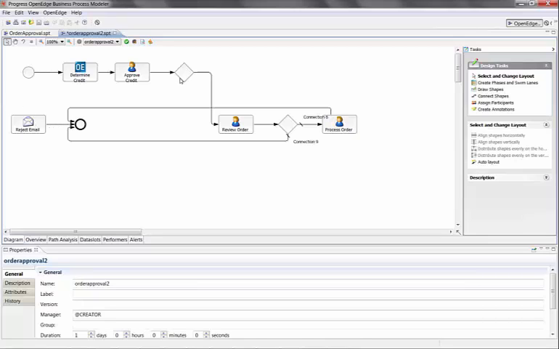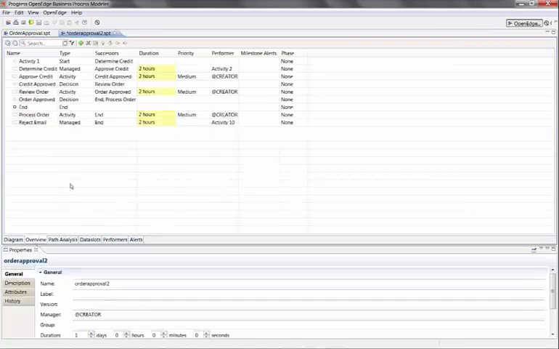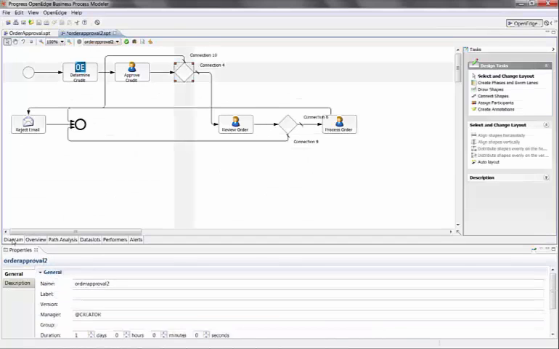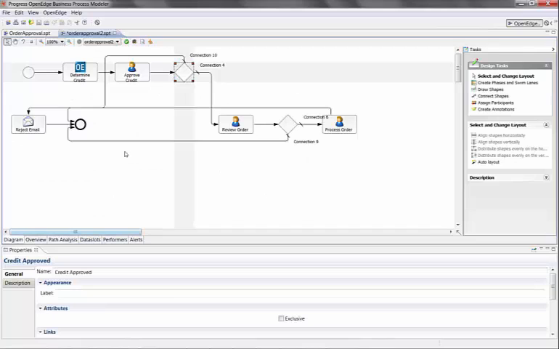But we seem to be missing a step here. We don't have a credit approved to reject email. We'll quickly fix that. So approve credit goes to credit approved decision goes to review order, and it also goes to reject email. Let's go back and see what our diagram has now. It now has a connector. You'll notice that it's taken the simplest path for all its connections.